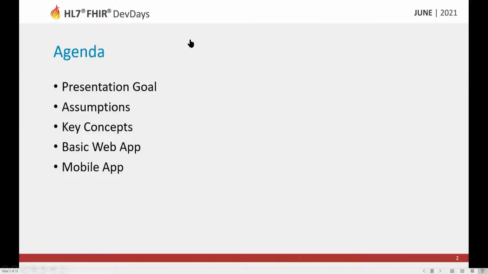For this presentation, I will start by explaining what we've built and why Smart on FHIR is so versatile. We'll also cover a few key assumptions and some key concepts, and then we will go over the basic application that we've built, as well as a demonstration of the web version of the application. And then I will go into a bit more detail of how we've developed the mobile application, as well as the demonstration of the mobile application.